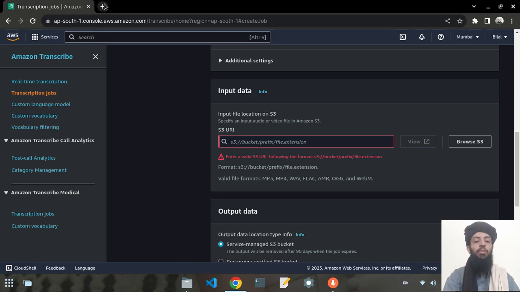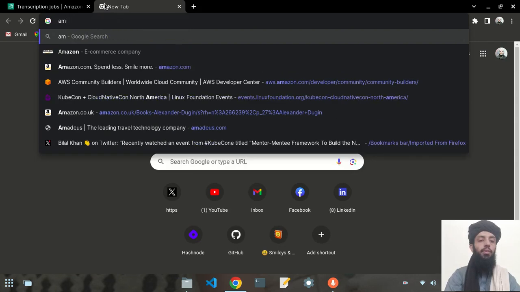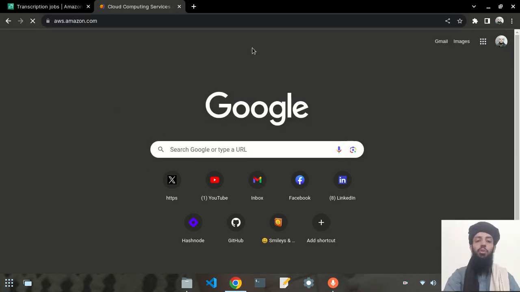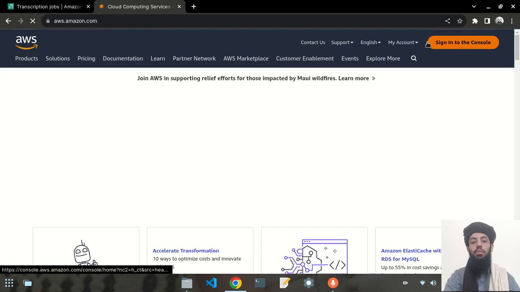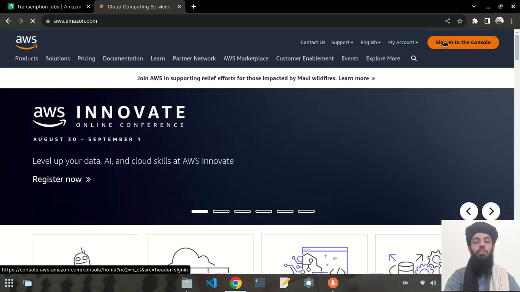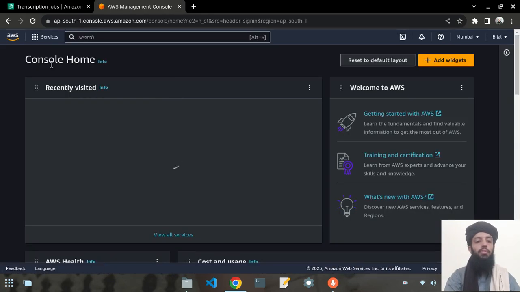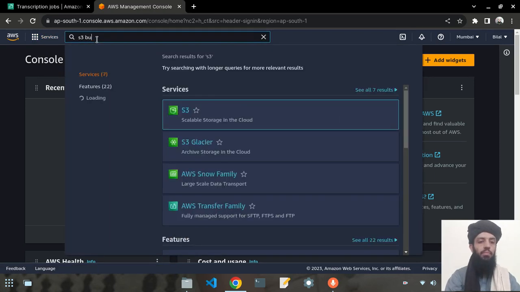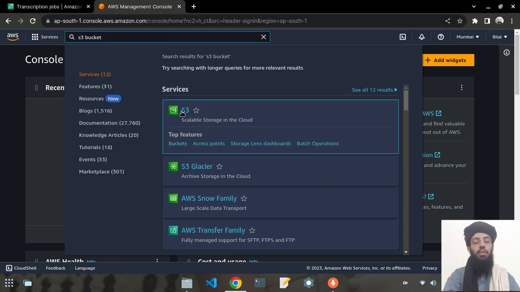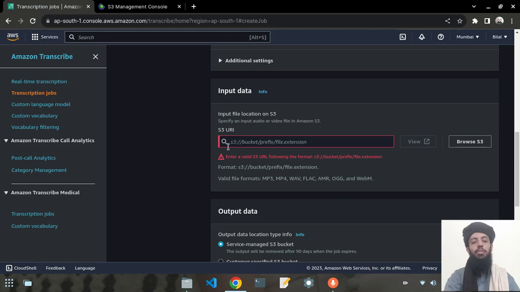So now I'm going to open another tab and search for AWS, and it will open the service for me. Now you can see that I'm in the management console. Let's search for S3 bucket. Let's click on S3, because inside the S3 bucket I will give it a file, and that file will generate a URL. After that I will give that URL here, inside the input data of Amazon Transcribe. All right, so this is how it will go.